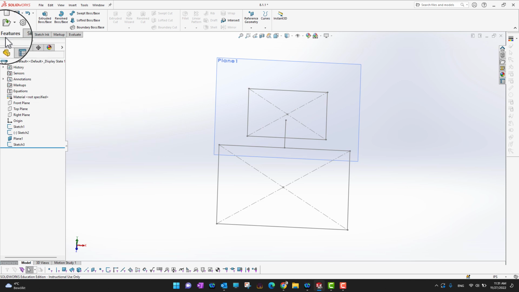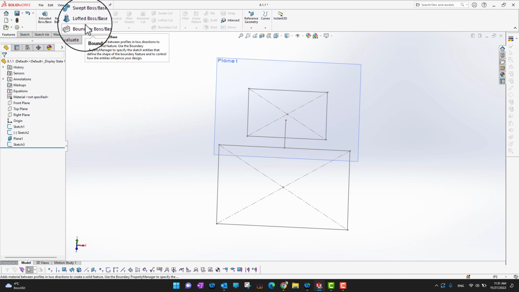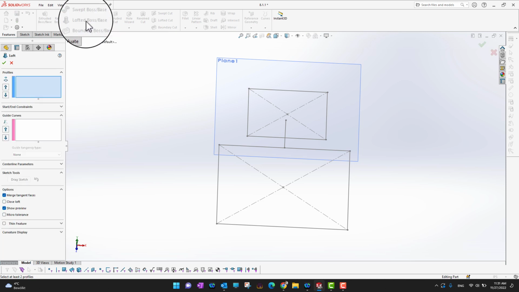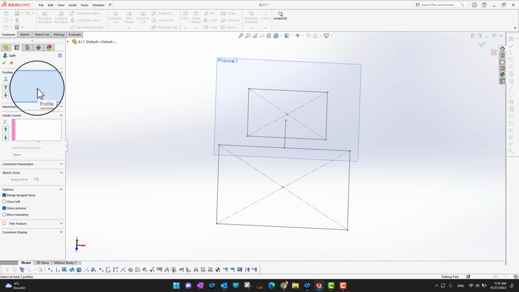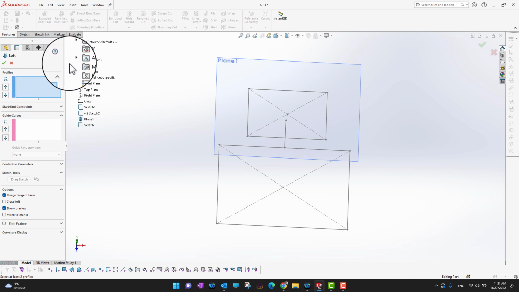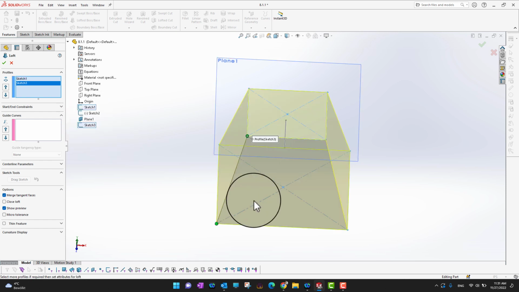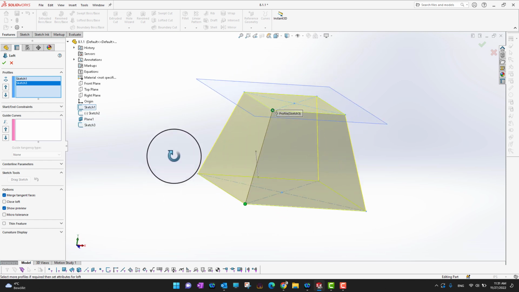Then let's go into the features, and as you can see in the ribbon section there is a command which is Lofted Boss/Base. So I'm going to click on that, and the first thing I need to choose is the profile from which I want to start my loft and where I want to end. I'm going to select sketch 1, and then I want to morph it to sketch 3. As you can see, it's going to be morphed like this.